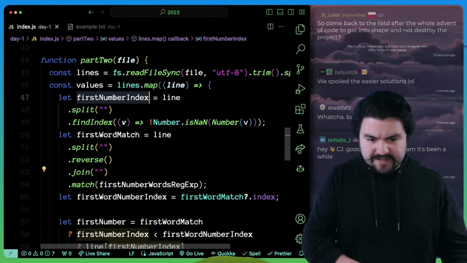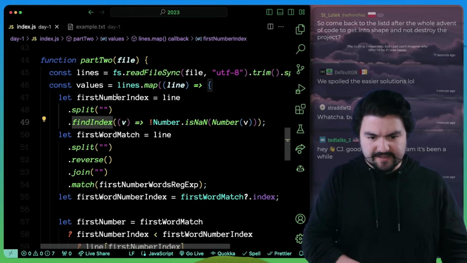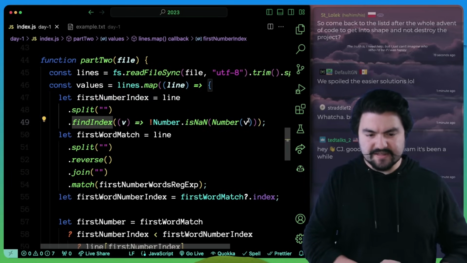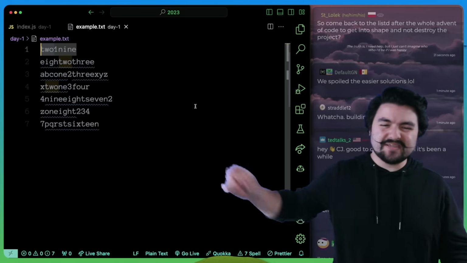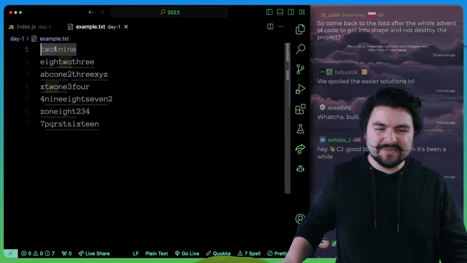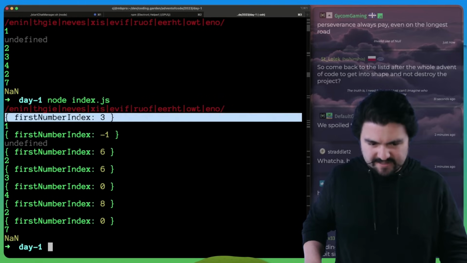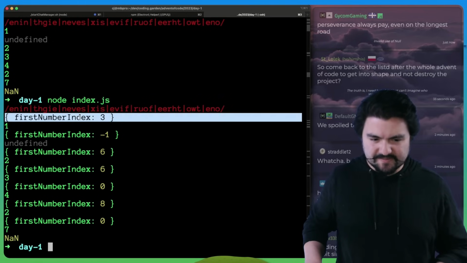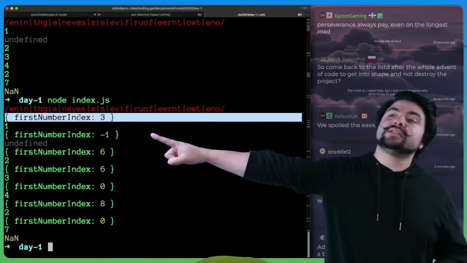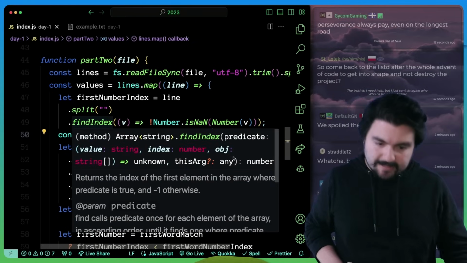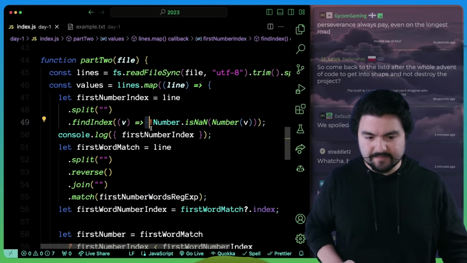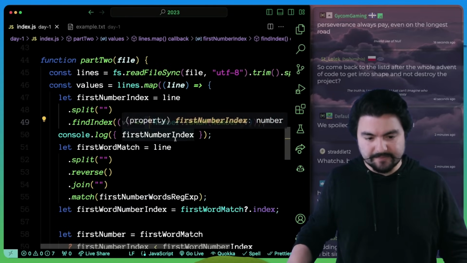The first number index will be the index of the first thing that is not a number. So this should be index 0, 1, 2, 3. This should be index 3. Let's make sure we're getting that right. Okay, first number index seems to be correct, except when it's -1. Regardless, we'll have to account for when it's -1.